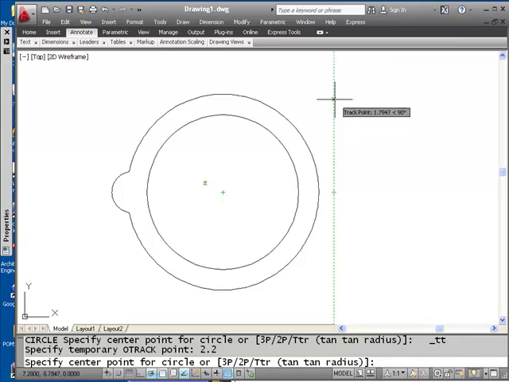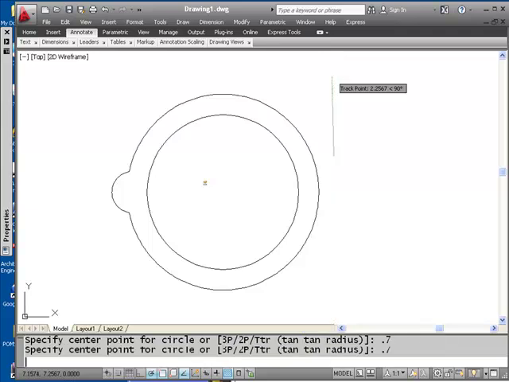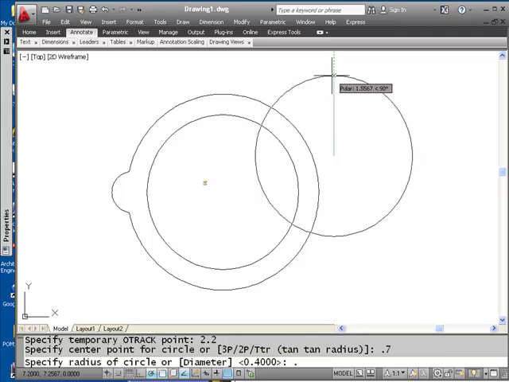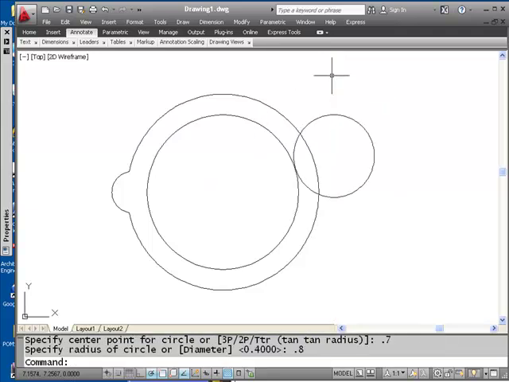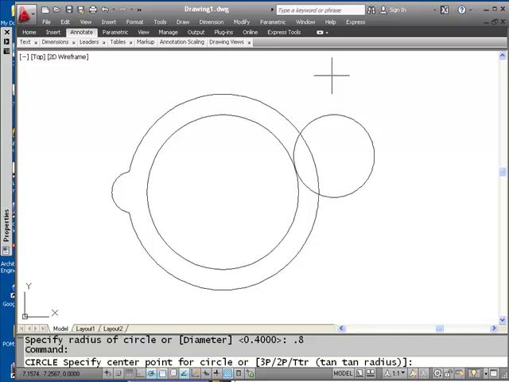If it's visible, you can track up or down or at any other polar tracking setting if you have things set right. And now I'm going to type 0.7. Now that gives me a new location for the center of the 0.8 radius arc. Enter.